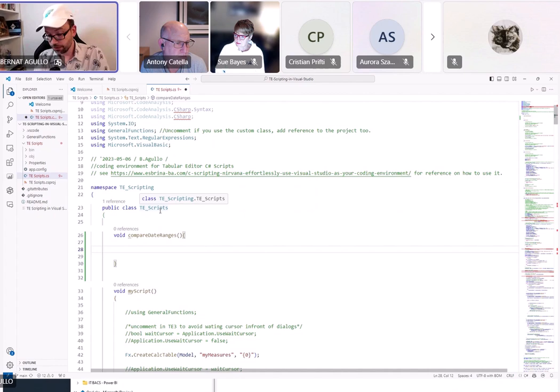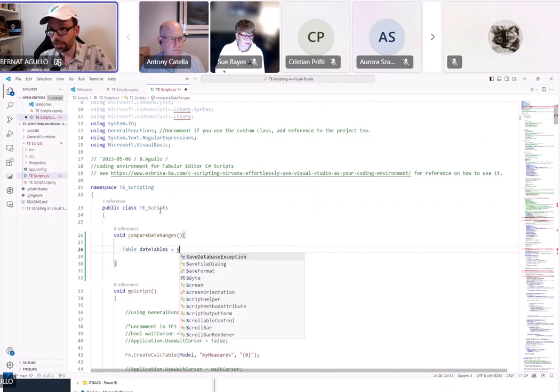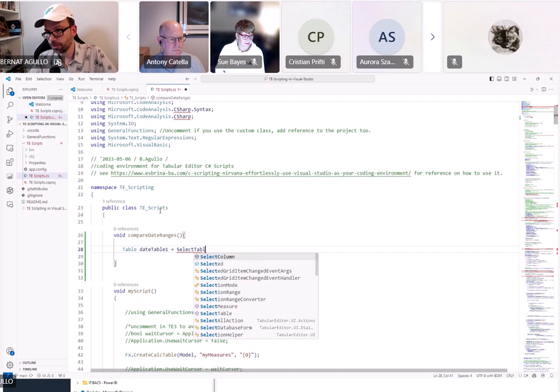So we need 2 tables. The user should select one of the date tables and then the other date table, and then we can create the calculation group. Let's start there and see how it goes. So how do we do that? In C# we start with the data type. So we have a table, and then date table 1, and then equals, and here there's a function for that. This is select table, which is good.